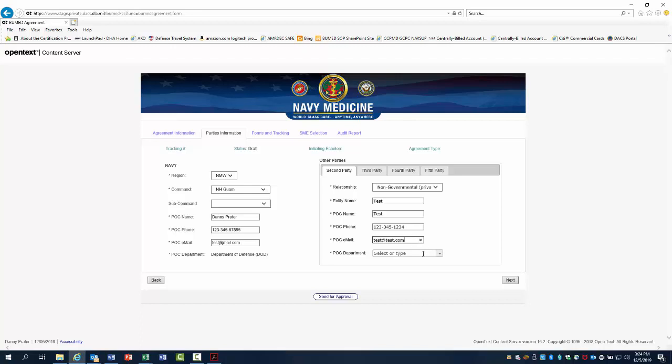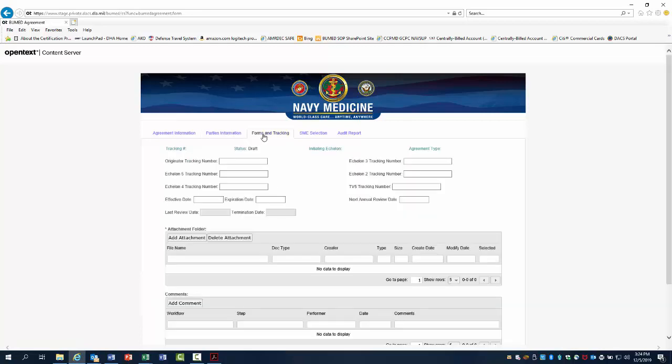And at the point of contact department, you could go ahead and type San Diego State, and we're using that as an example. To go to the forms and tracking, again, you can either select the next in the bottom right hand corner, or you can select forms and tracking. Once you get over to forms and tracking, this is where you're going to put the effective date. For this video, we're just going to say the effective date is today, and the expiration date, we're just going to say this is an exactly 1 year agreement.